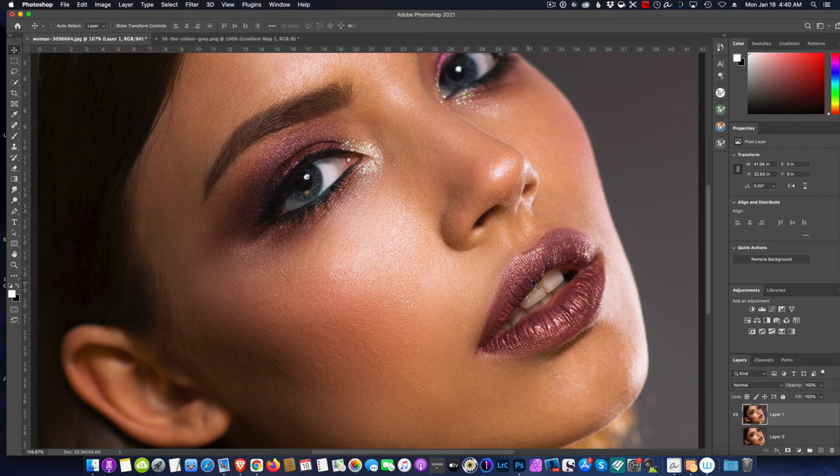So why a gradient map? Well, look at the lips. We've got shadows, we've got highlights, we've got detail, and all I want to do is change the color of the lips. And so let's go ahead and do this.